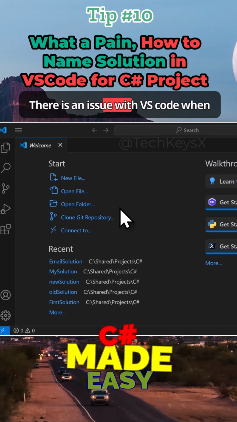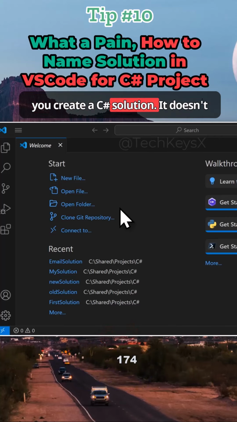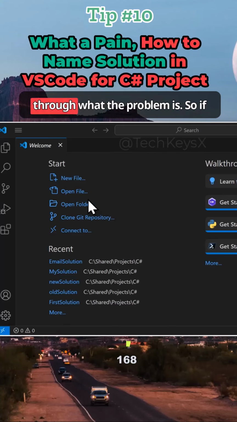There is an issue with VS Code. When you create a C# solution, it doesn't actually let you name the solution. It lets you name the project, but not the solution. So let's talk through what the problem is.